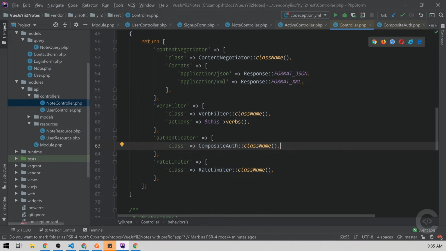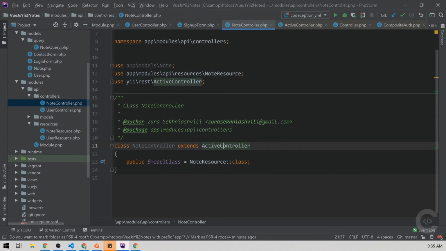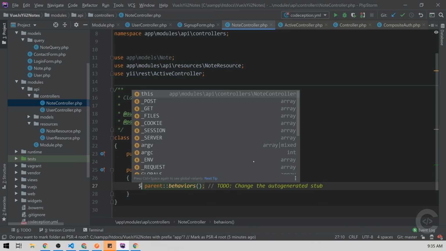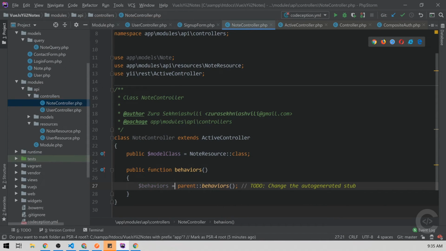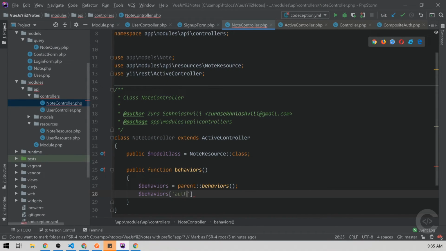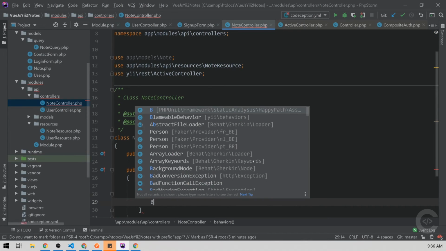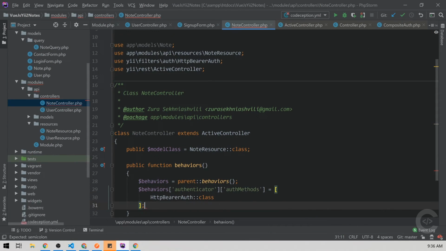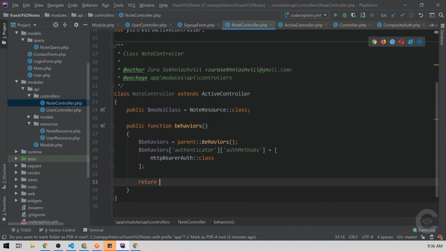So I'm going to add auth methods in the node controller, not right here, but in the node controller. Let's go to the node controller and override behaviors. I'm going to take those behaviors, and for the authenticator, for auth methods, I'm going to set it equal to an array where we have HTTP bearer auth, and this is the only one we need. Let's just return the behaviors.